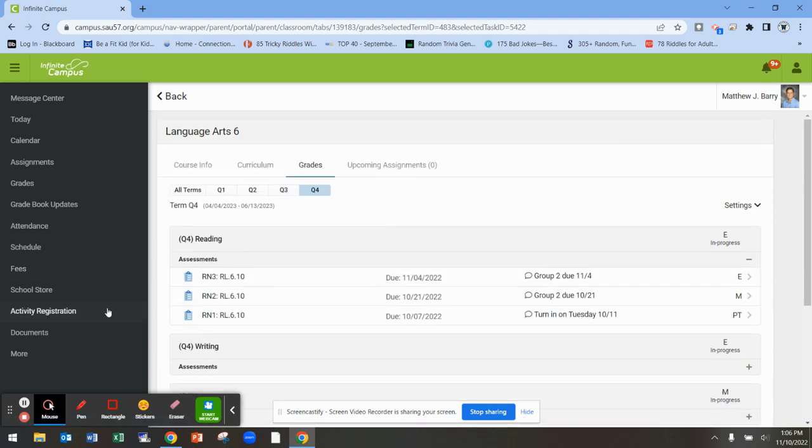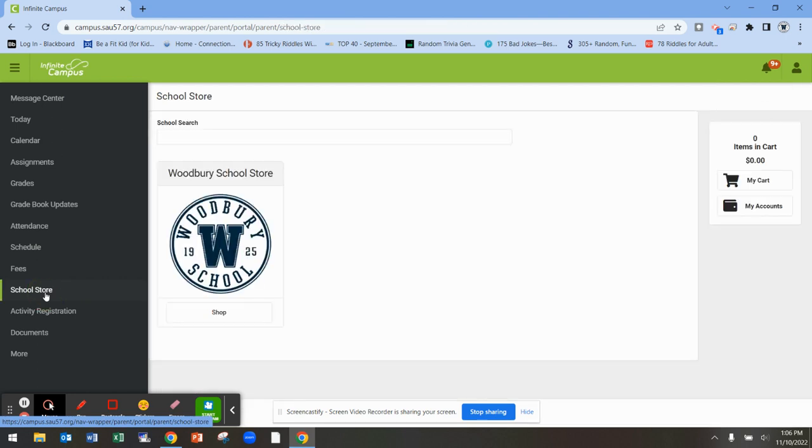There are other features on the Infinite Campus parent portal that we don't necessarily currently use, but we may use in the future, such as school store. And this could be used to purchase school store items. Additionally, we've used it to sign up for field trips and pay that way. But more information to come on that.